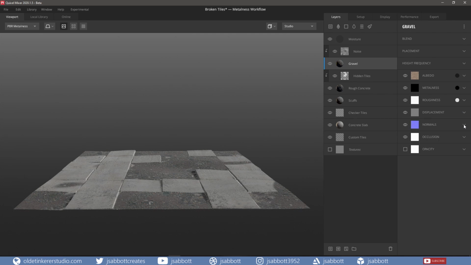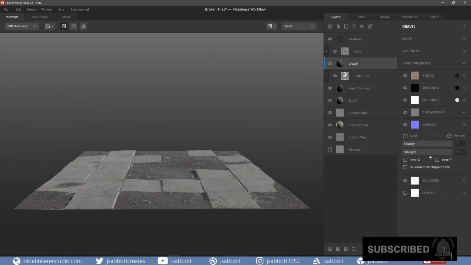Normals determine how the normal map affects the layers. You have the ability to change the opacity and the strength, or remove it altogether. You can also load in your own normal map. You also have the ability to invert the normals along the X or the Y axis or to generate the normals from the displacement map.